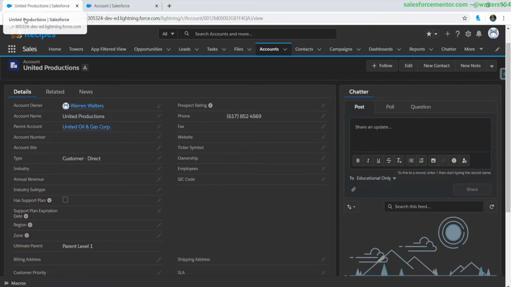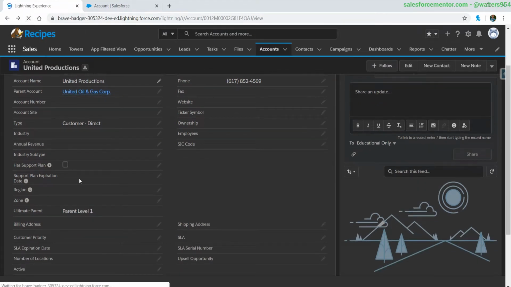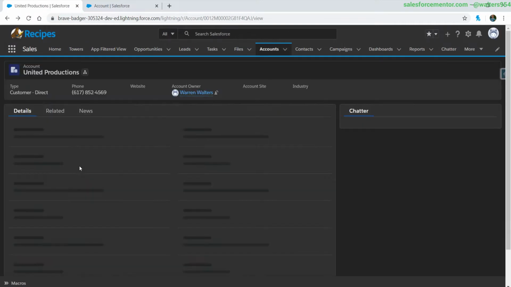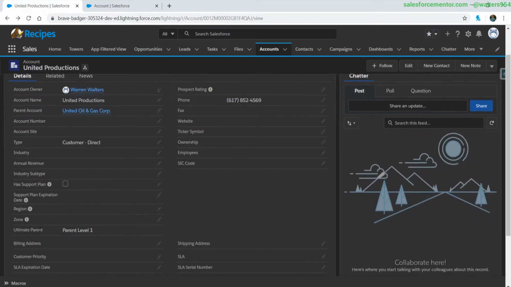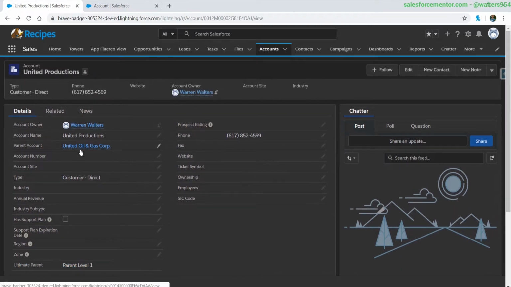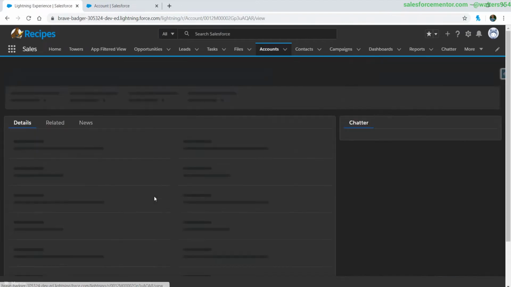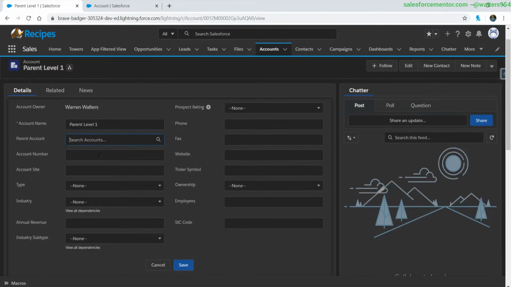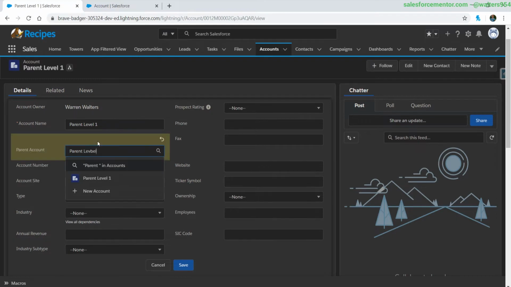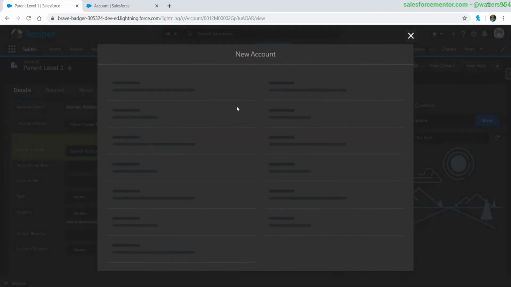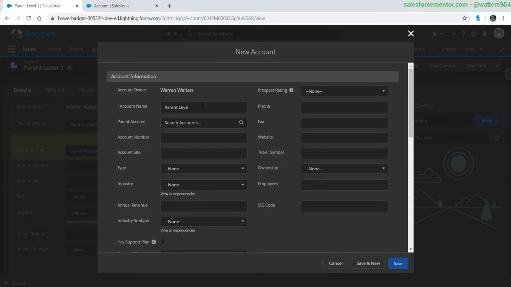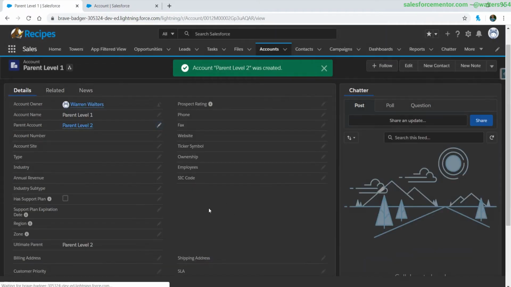But if we actually go back out to United Productions, or is that Producers? Productions, there we go. We can see that the ultimate parent is now parent level one. And we can keep going through the relationships, adding parents in here. So let's do another one. I'm typing out the name for it, but I need to actually add a parent. Parent level two. And we'll keep going through this, adding parent levels.